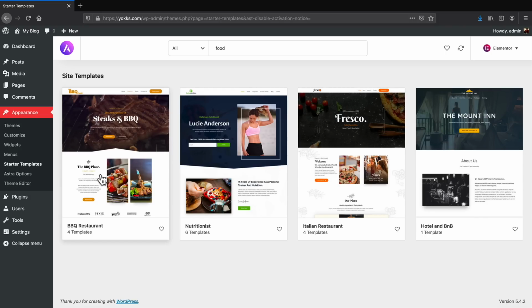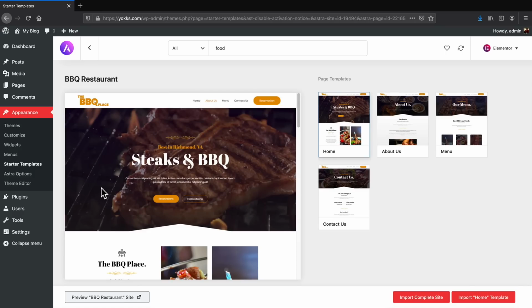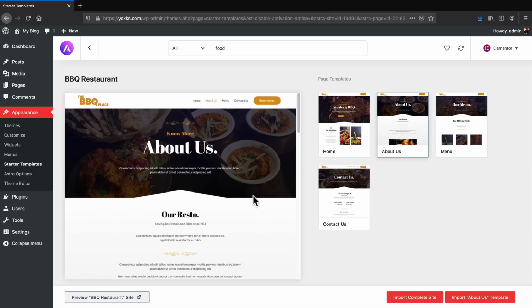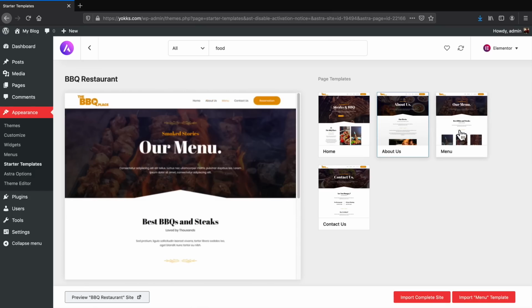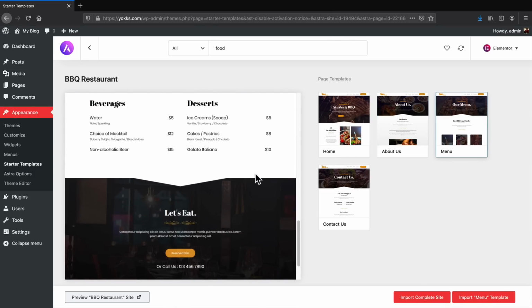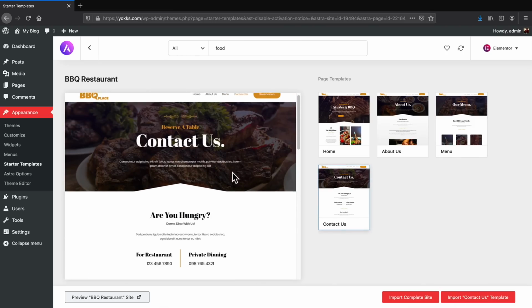But under this barbecue restaurant, I will click on this and it's showing us the website. So this is the home page, the About Us page. You can take a look at it as well. You can scroll through each page and decide what's for you. So this is the menu and this is the Contact Us.